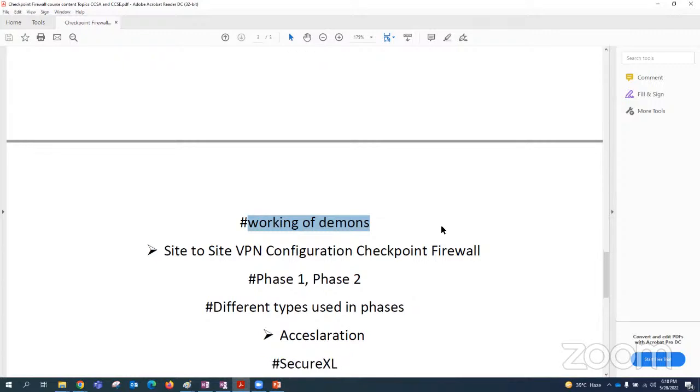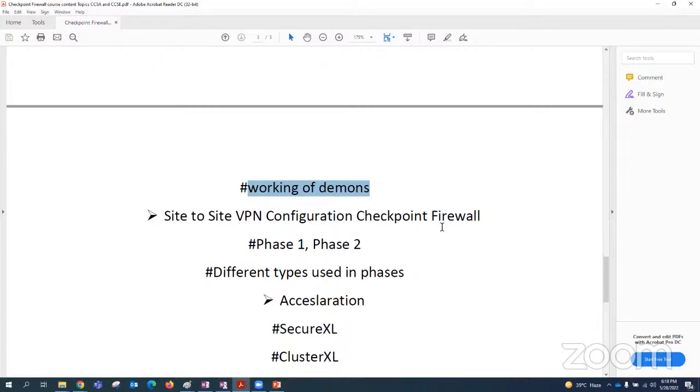Let's suppose logging is not coming on your firewall. There is a daemon behind that logging, so you need to check that specific daemon, whether it is working or not. If it's not working, that means that's the problem where your logging is not coming.